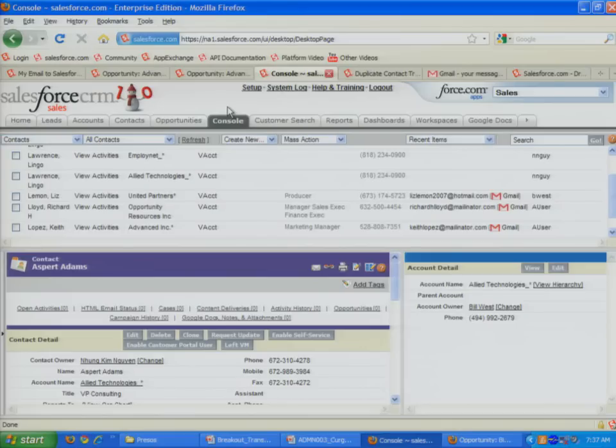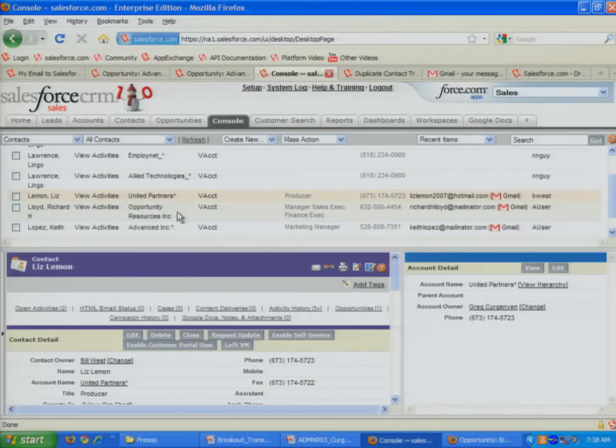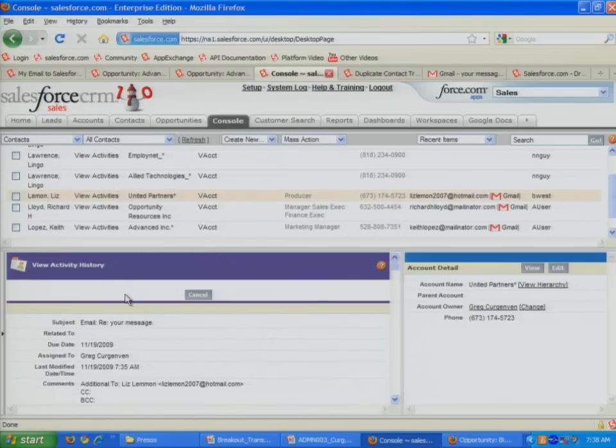And so for this example I remember that I sent an email to Liz a couple of weeks ago, and I want to follow up on that message. Now typically if you go to the contact record, if you click on that view activities, you actually have to scroll through and click on every single activity to see the notes. So what this does is if I click on Liz in the console, you see that this is a column called View Activities. So by clicking on this, the lower frame is all of her activity history.